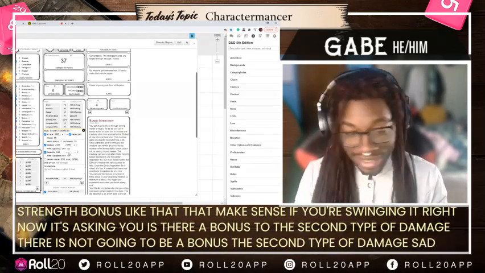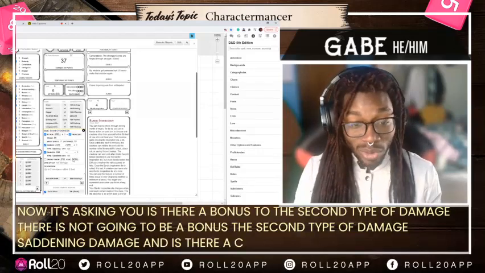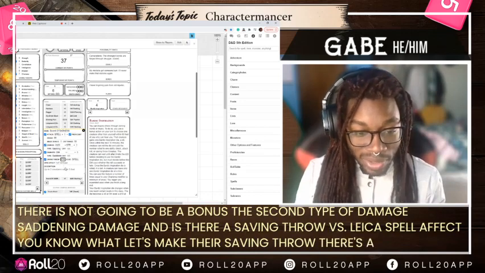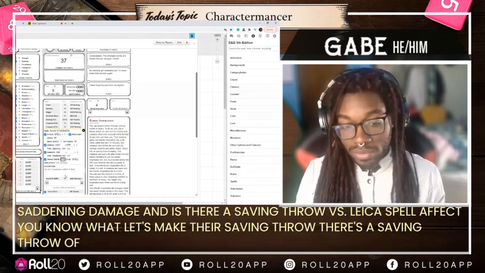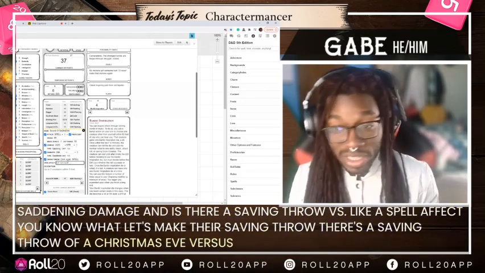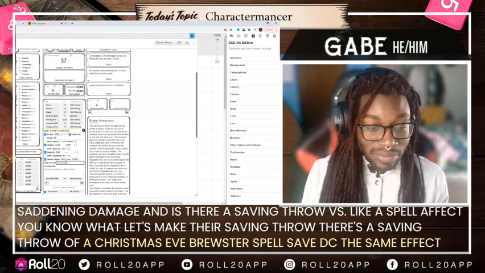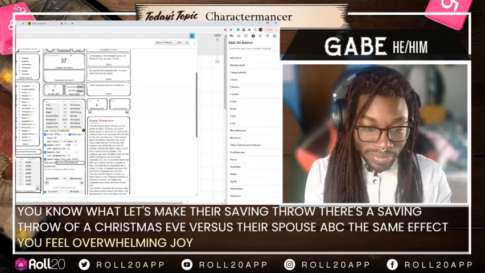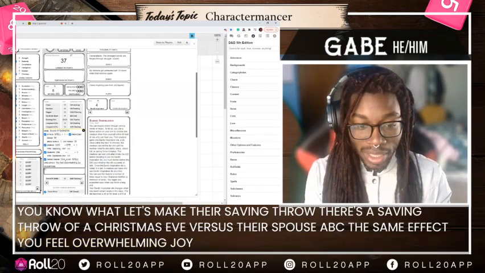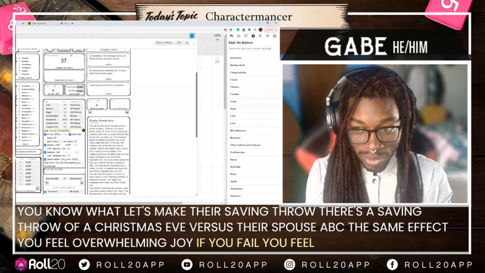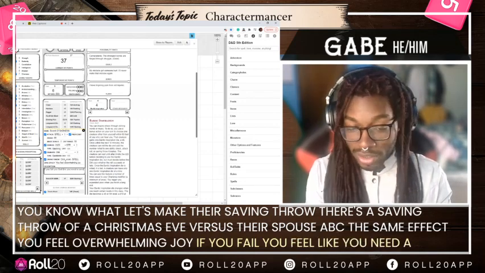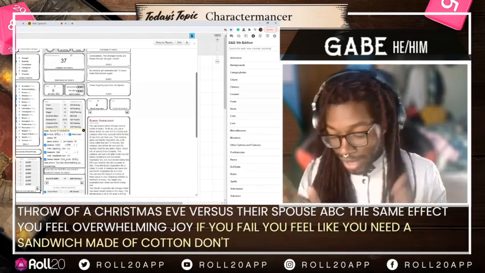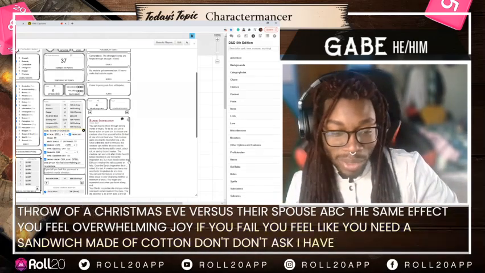Saddening damage. And is there a saving throw versus a spell effect? And you know what? Let's make there a saving throw. There's a saving throw of a charisma save versus their spell save DC. The save effect: you feel overwhelming joy. If you fail, you feel like you need a sandwich made of cotton. Don't ask. I have no answers.